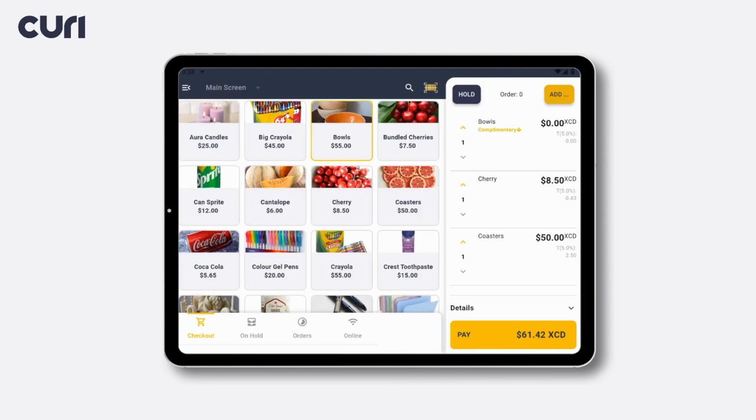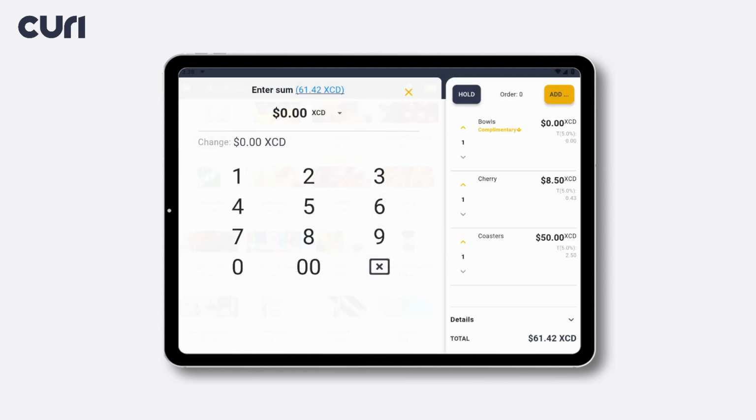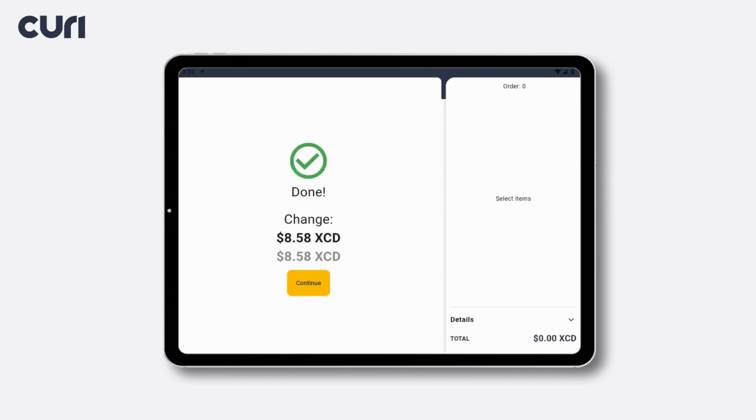Process the transaction as normal by clicking on the Pay button. Select the payment method. Enter the amount the customer gave you, then click the Pay button. Click Continue to exit the transaction screen.